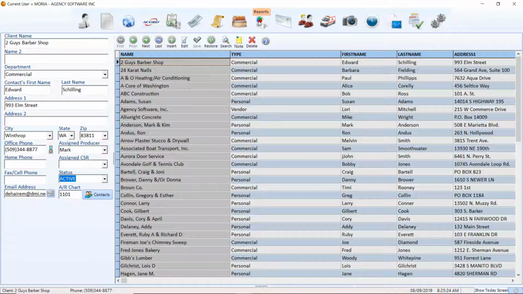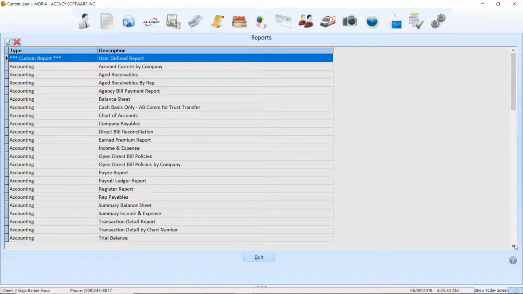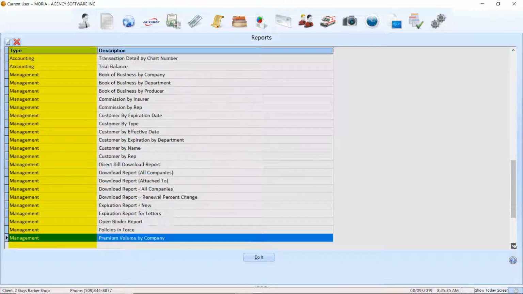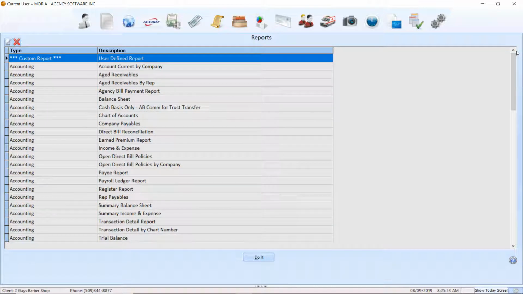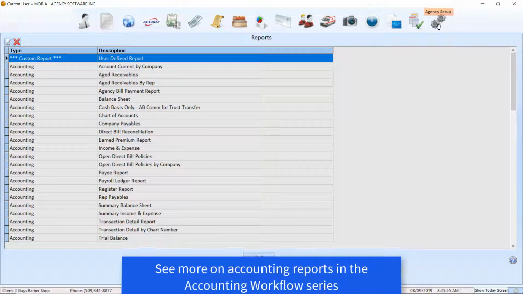Here you see reports in our list for the types of accounting, management, marketing, and other. These report categories allow you to choose who has access to each report. The accounting reports are only available in Agency Pro since EasyAgent does not include an accounting module.